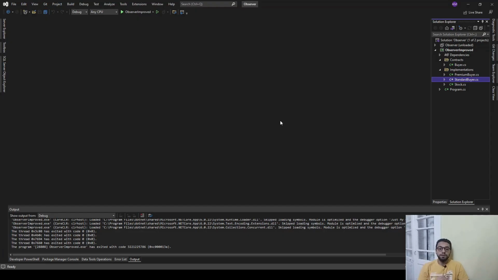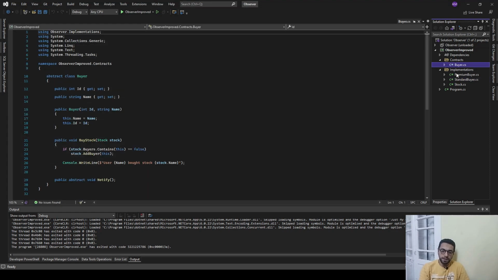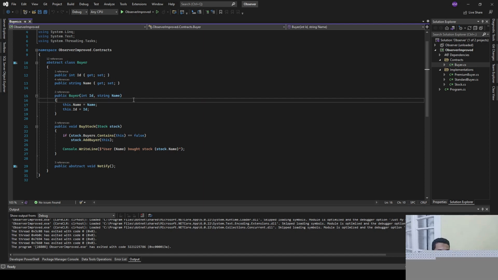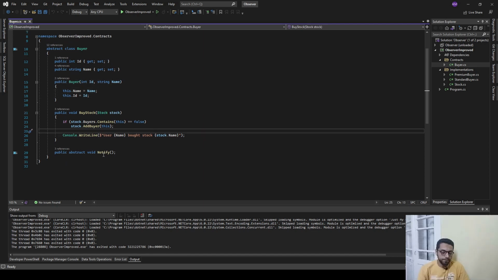So let's take a look at this code now. I put my abstract classes in a folder called contracts, and I put my normal classes in a folder called implementations. So let's take a look at this buyer class. This buyer class has properties like ID and the name, and in the constructor we set the ID and the name, and we have the buy stock function which will add this buyer to the stock if he's not already there. And so also we have the notify function, and in this case it's an empty abstract function, and we will override it in the child classes of buyer.